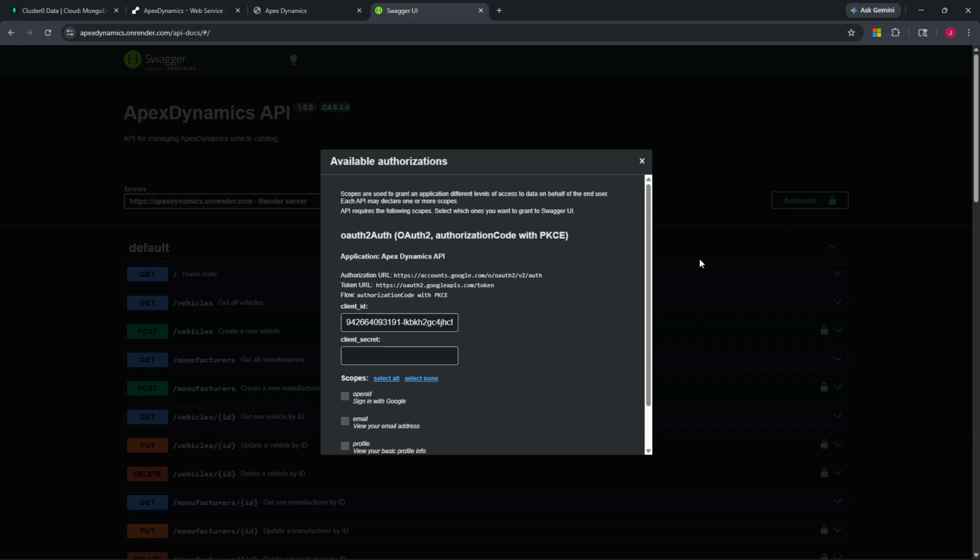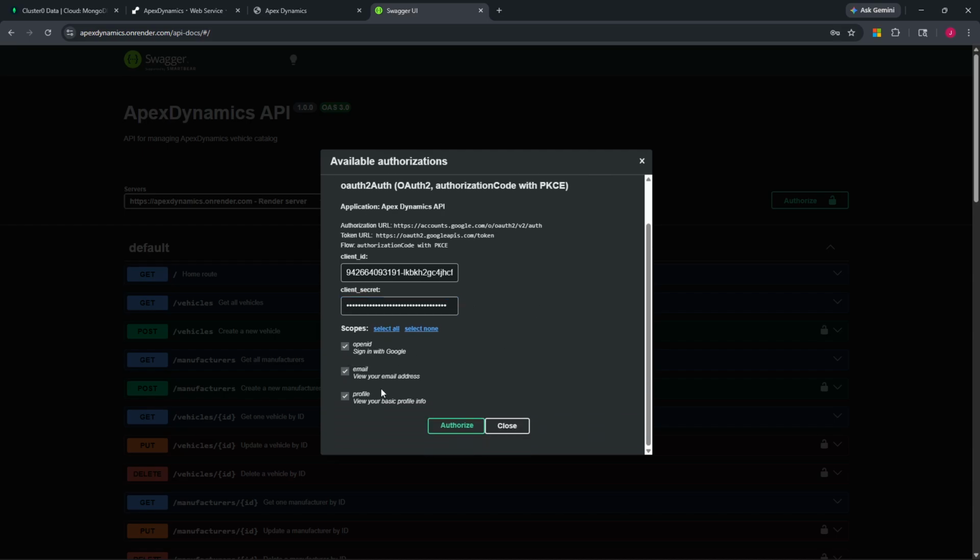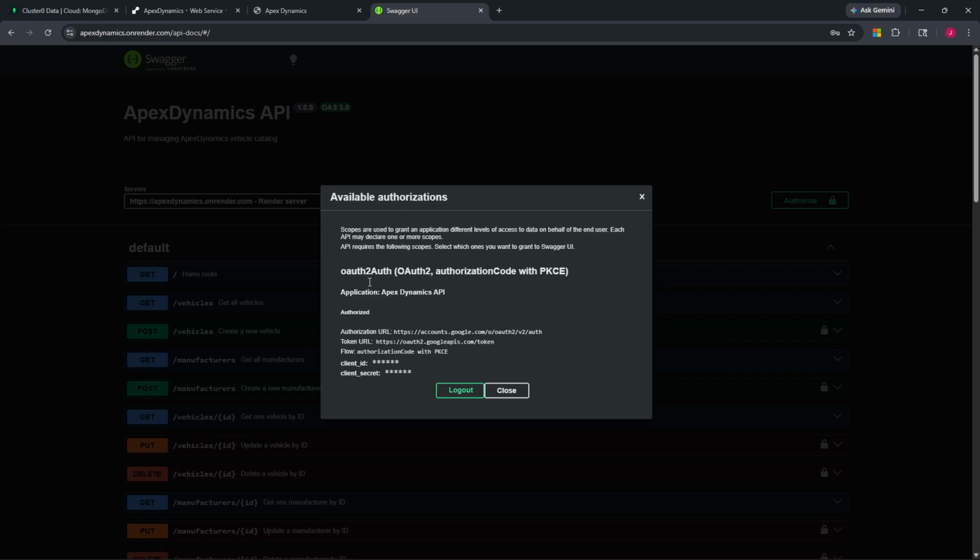So this is going to require the client secret, which I already have copied. And so now we can select, this is basically signing in through Google OAuth version 2. If we authorize that, we're now authenticated through Google.